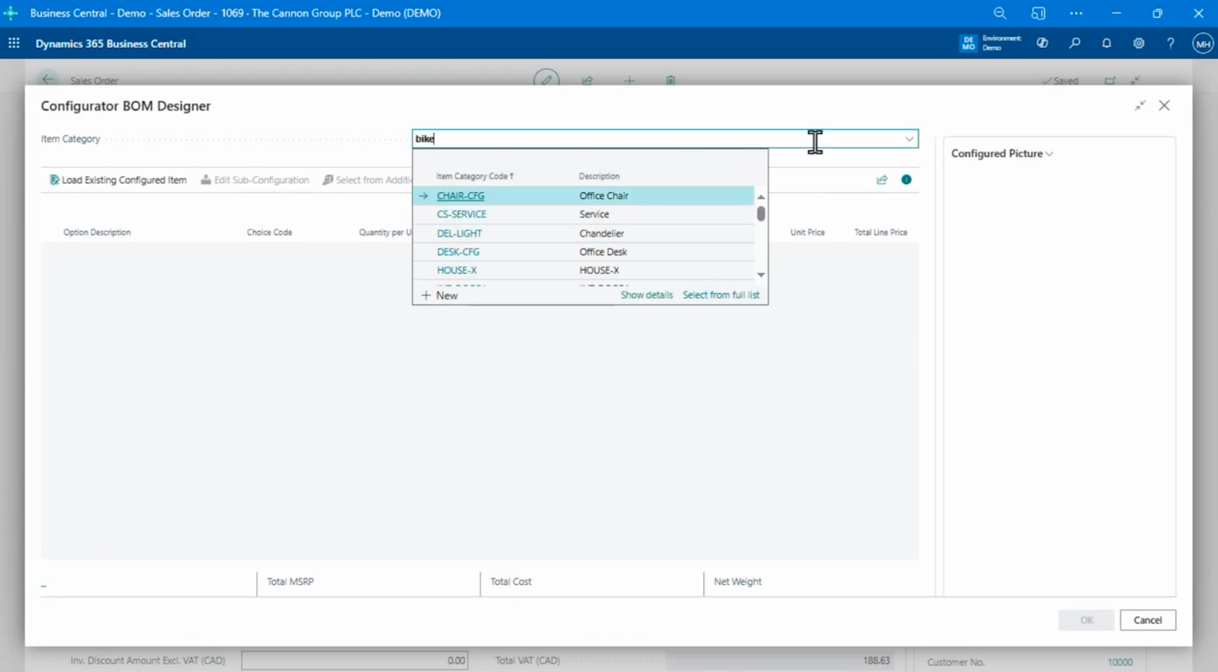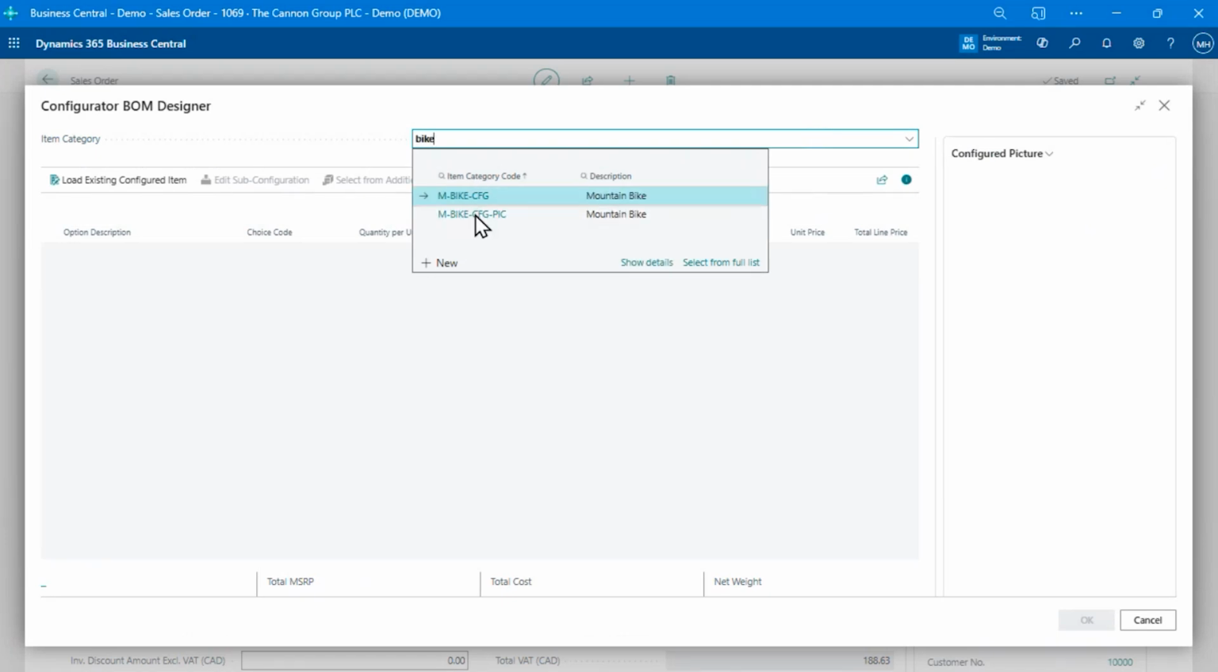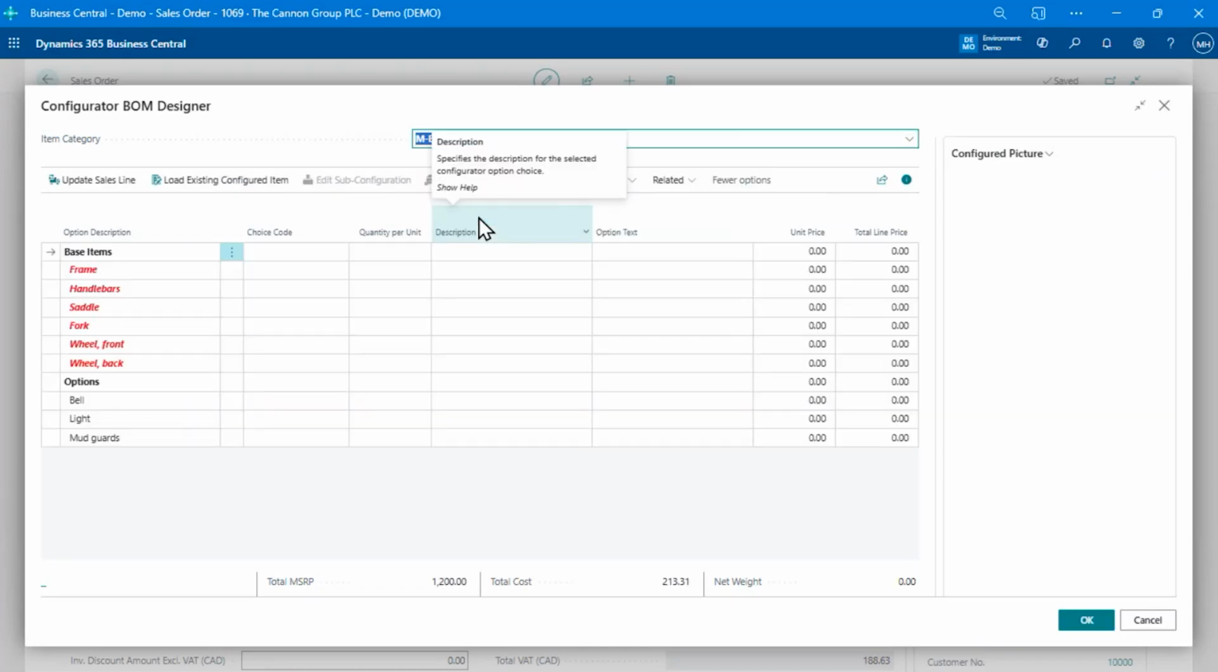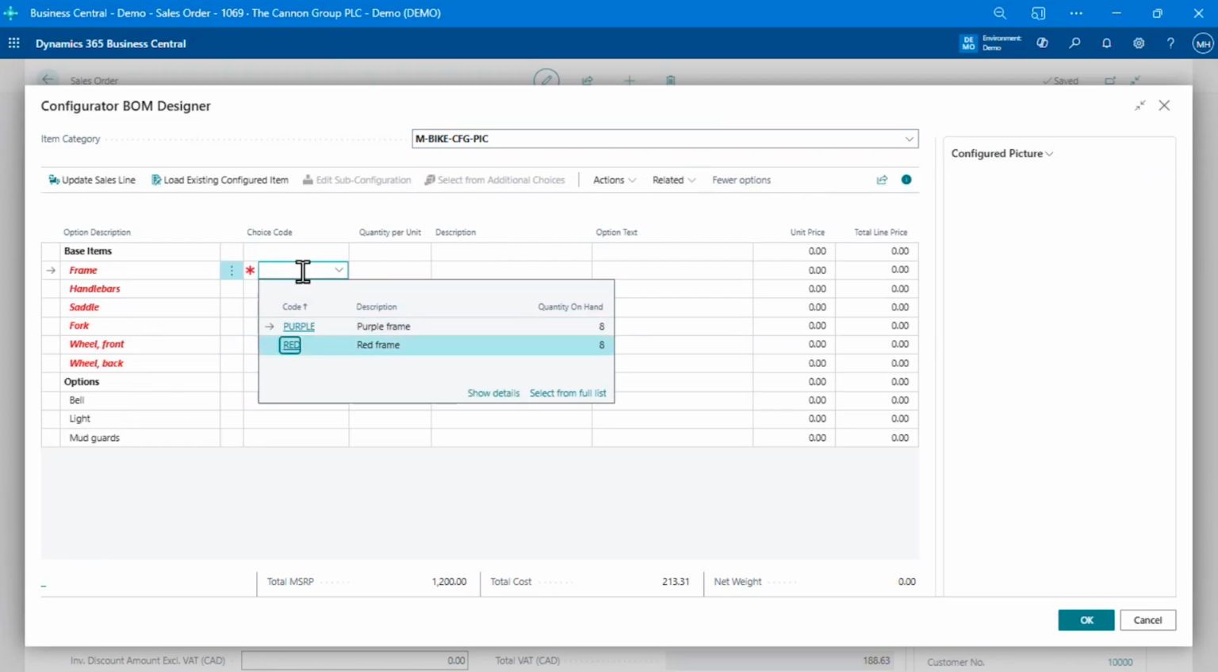So we're going to come in here, and here I've got a couple of different bike options. I'm just going to choose this one, and now we're going to configure the typical ERP example, where we're going to build a bicycle. On this one, you can see we didn't default anything in. So when it's red and bold, it means it's mandatory and we haven't selected it. So I can now come in here and start choosing the choices for each of these options.